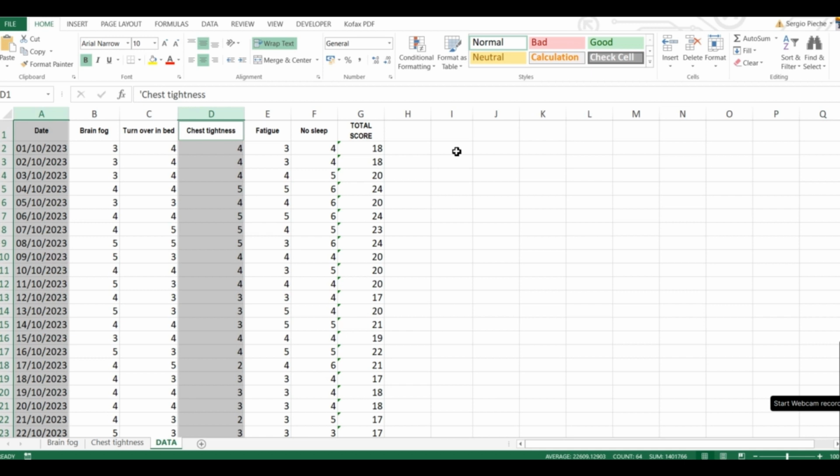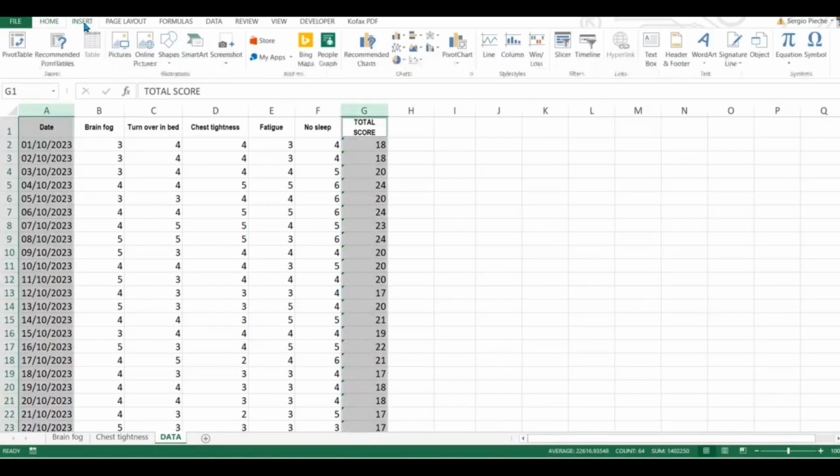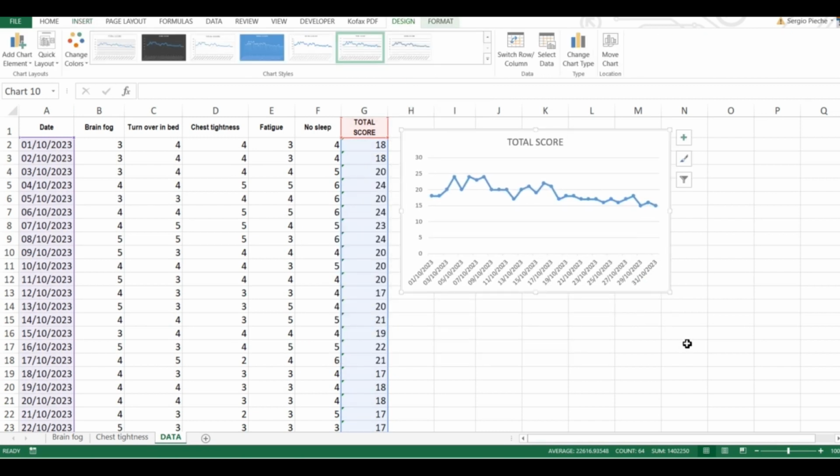We click anywhere on the data sheet here to unselect the data. We click on column A, which contains the dates of October. Then we hold down the control key, and while holding it down, we select column G, which contains the total scores for all symptoms. We insert a line chart with markers, as we did before.